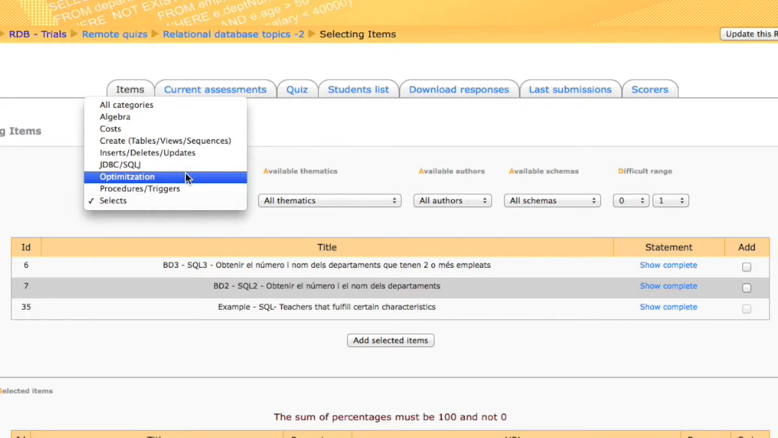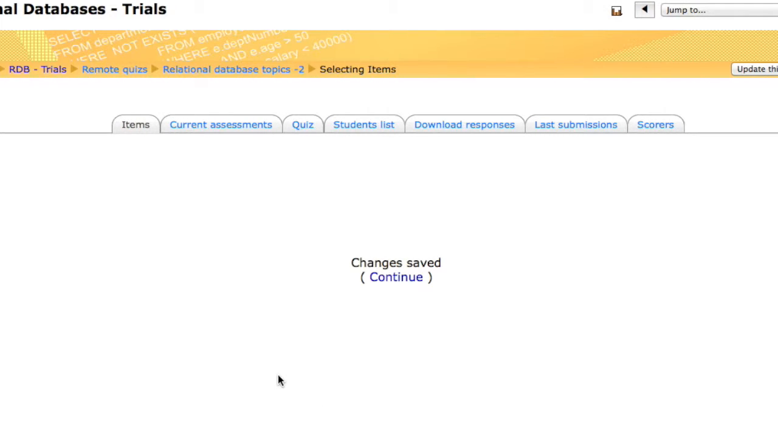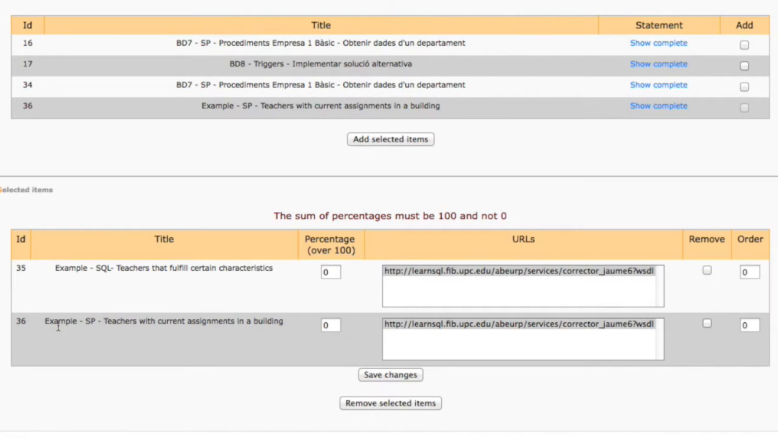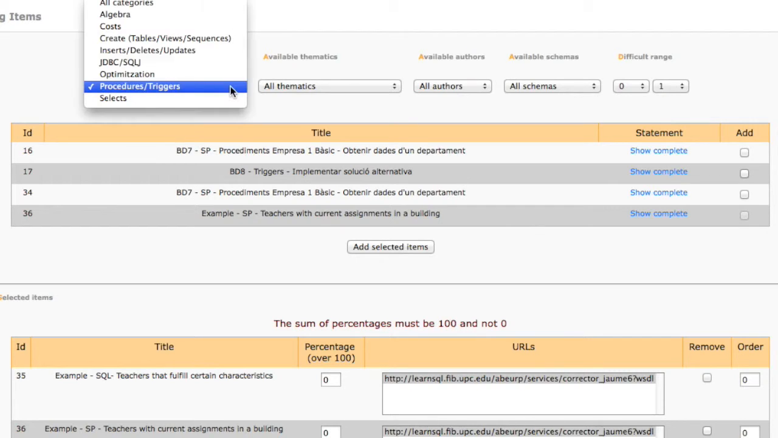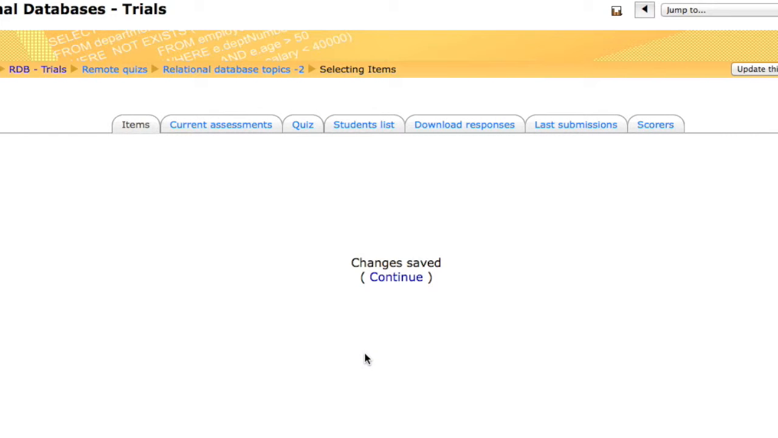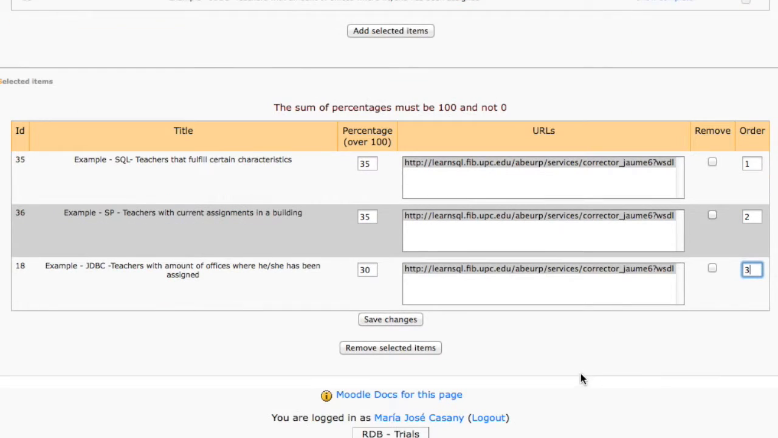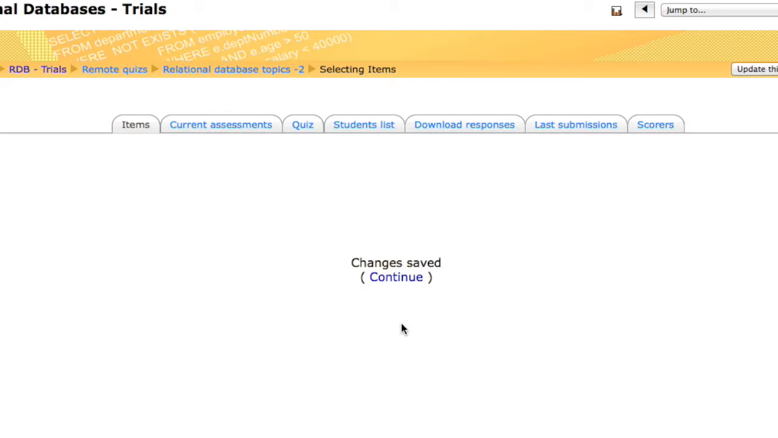The second question will be a stored procedure in which students will have to write a program using the PostgreSQL system. And finally, we are going to add a third question to the test that will be a JDBC program. Once we have added the questions, I have to decide the weight each question will have in the test. Questions number 1 and 2 will have a weight of 35%, and question number 3 a weight of 30%. The last step is to decide the order in which the questions will appear in the test.